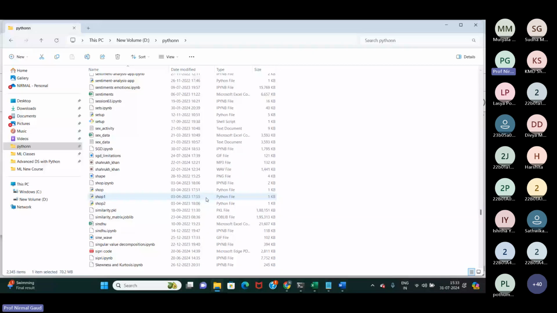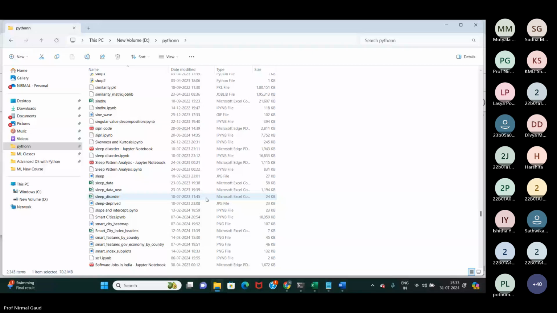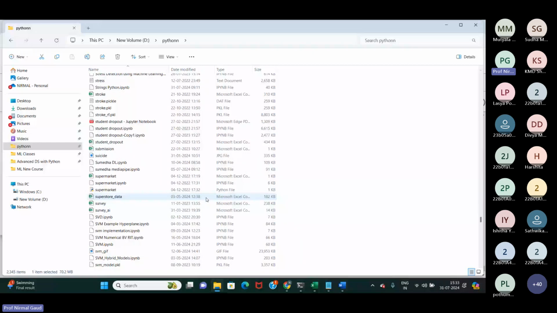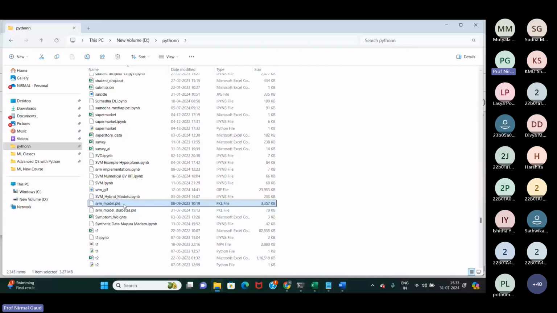Okay, SVM model. Yeah, here it is. You can see SVM underscore model here, the SVM model diabetes.pkl. So in your drive also, this model is saved. Please check whether you are getting this pickle file or not, SVM model diabetes.pkl pickle file.